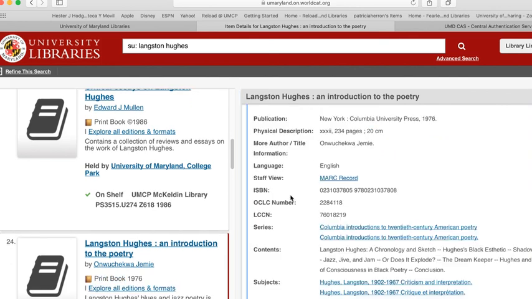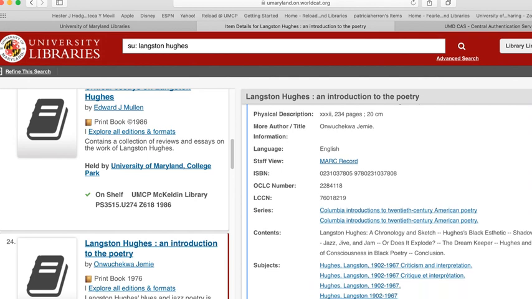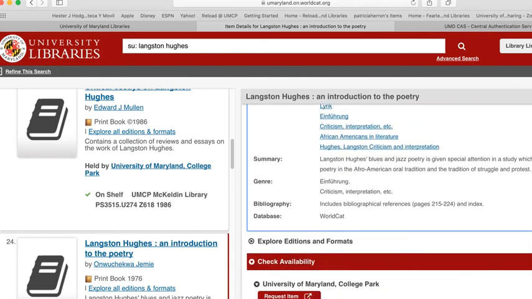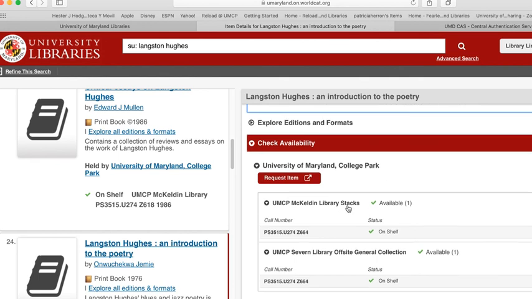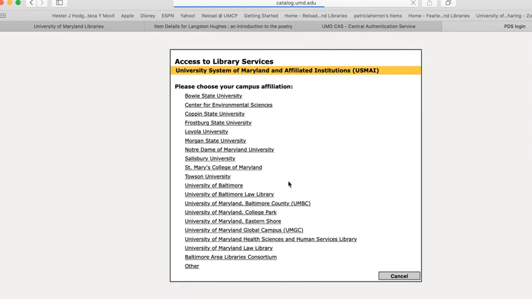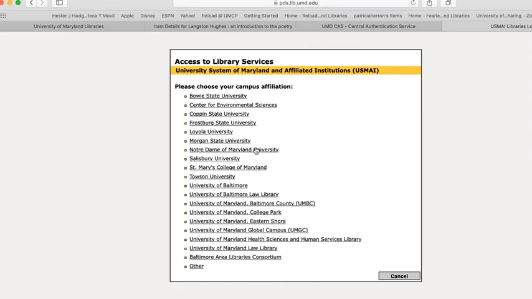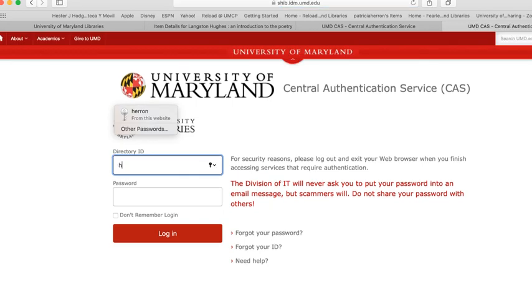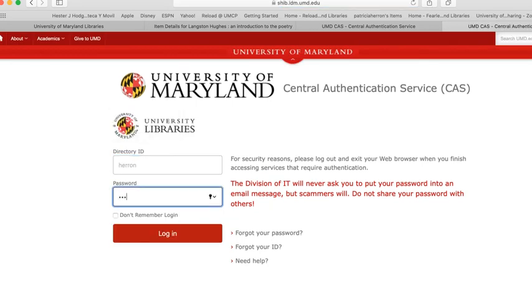And again, you can view the description, get a little bit more information about it. And then further down, you'll see that it is sitting in McKeldin in the library stacks. It's on the shelf. And what you could do if you wanted to have the book retrieved for you and available for you to pick up curbside, you can simply click on Request Item, log in as University of Maryland College Park, put in your information.